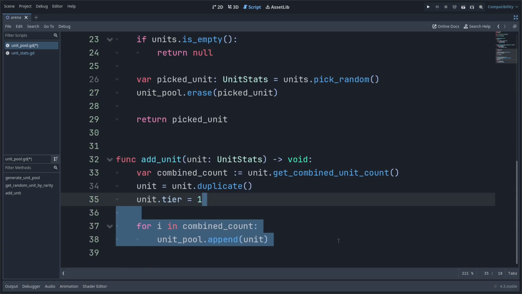And then what we do is just create a for loop which repeats the amount of times stored in the combined count. So if it's a tier 1 unit, this will be 1. If it's a tier 2 unit, this will be 3. And if it's a tier 3 unit, this will be 9 times, right? And all we need to do is grab the unit pool array and append that duplicate resource we created. And that's it. Those are all the things we need from the unit pool.